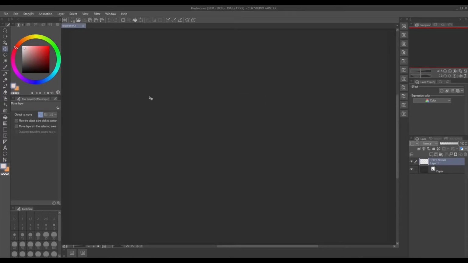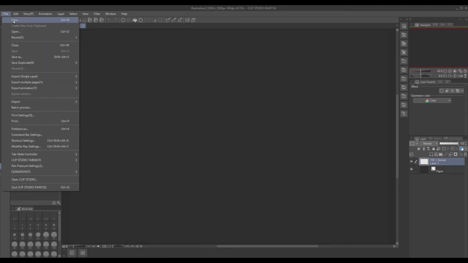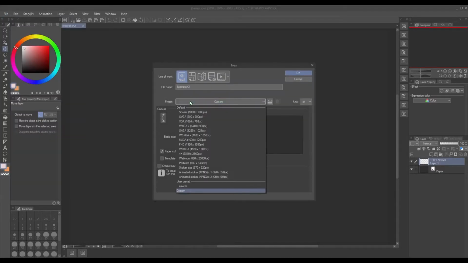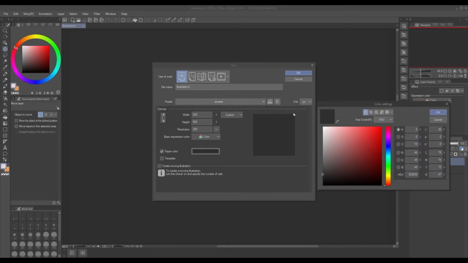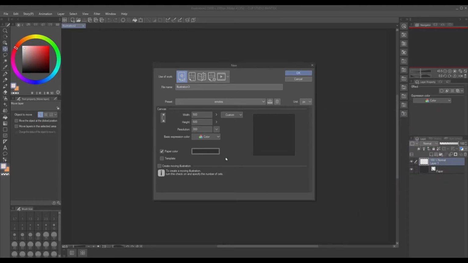Now I know in Photoshop and probably Paint Tool SAI, I haven't used Paint Tool SAI, you can just drag and drop. But in Clip Studio Paint, you can't really do that. So what we're gonna do is make another canvas. This time it's going to be our emotes canvas. I guess the paper color doesn't really matter because we're going to color that transparent layer anyway.